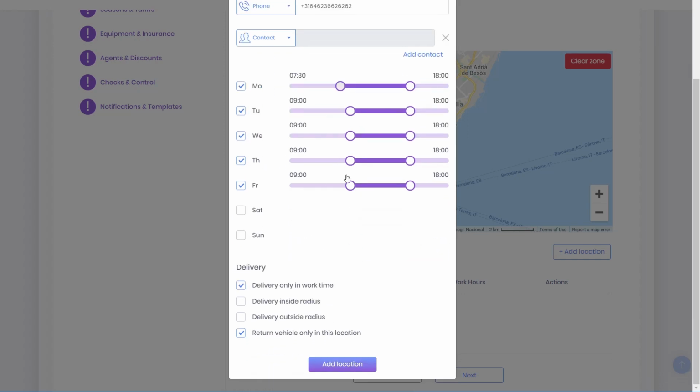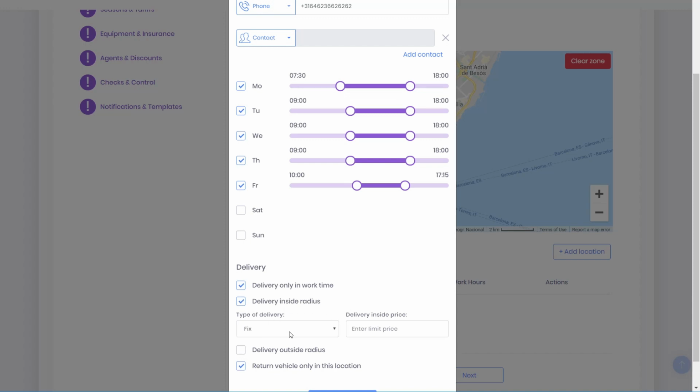And the last and most interesting, car delivery. 4 points in this section. Let's go through each. Delivery during working hours. Check this box if you rent out cars only during working hours. Delivery in the selected radius. If the delivery of the car in the specified radius is free, just do not check this box. If one has to pay for the delivery, check this box and select a price. It can be a fixed price or a price for kilometers or miles.